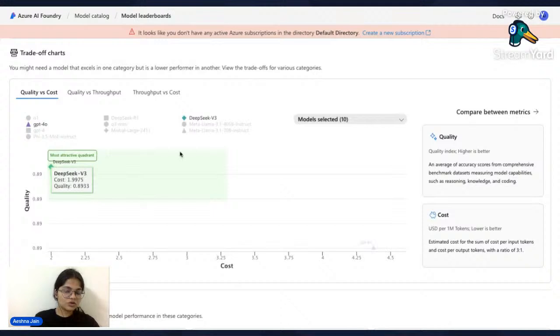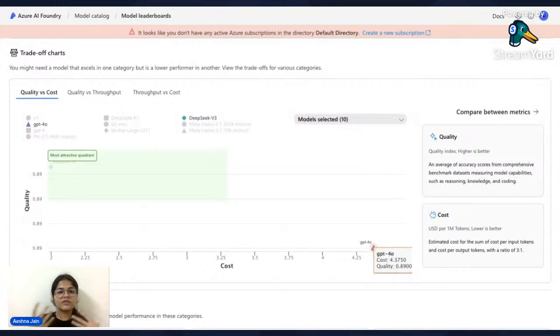So in that case, it also shows you that this is the most attractive quadrant that you should look at, and whatever falls in this category, you should pick that. So for this GPT-4o, the cost is very high, and the quality of the answers that it is giving is also very low. So why do you want to be in such a space? There might be a lot of biases or things that you might have heard from people out there that might not be true.